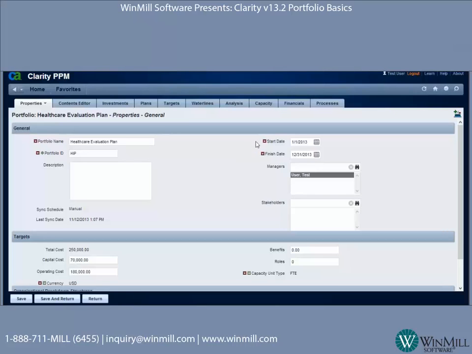The first being the start and finish date. These are very important because this determines the slice of the financials that we're going to capture from all the projects that are part of this portfolio. In this example, we're looking at January 1st through the end of December 2013. So basically a calendar year 2013 portfolio.